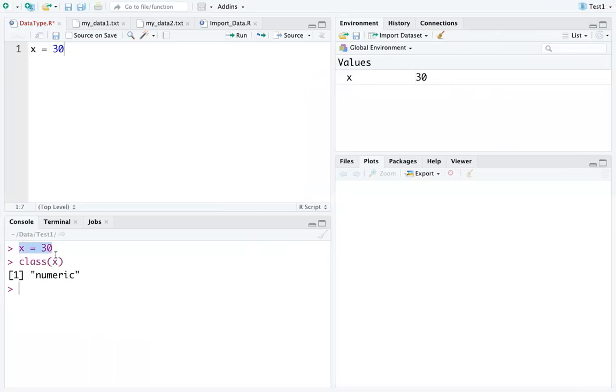In the same way, if we have, let's say, x equal to some sort of character like this, and when we want to find out its class, it is giving you character. So it is of character type, right? The same thing if I am putting like this, and let's say we find out the class of it, it also comes under the character type.